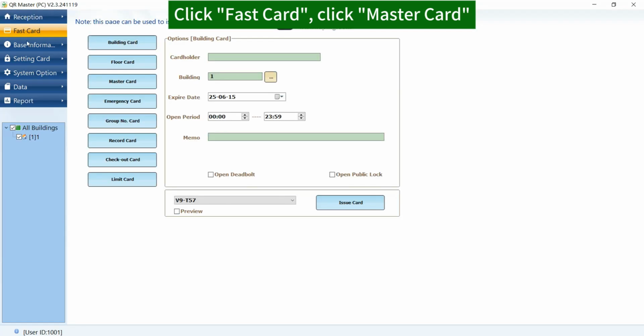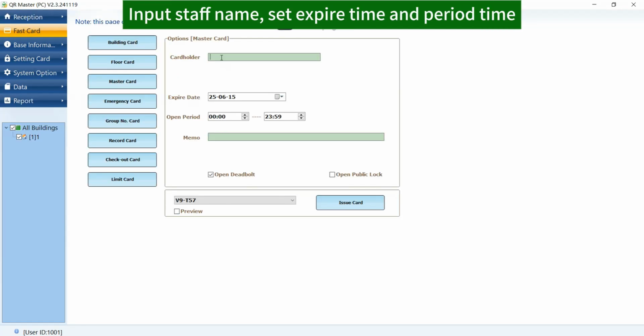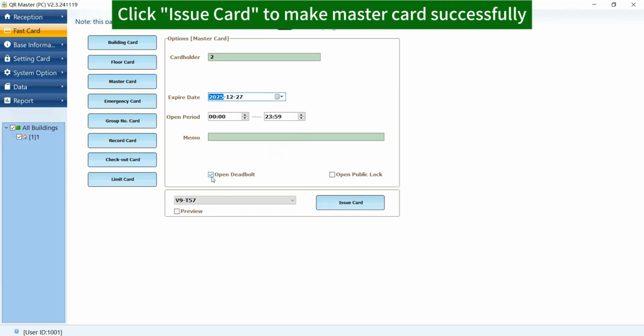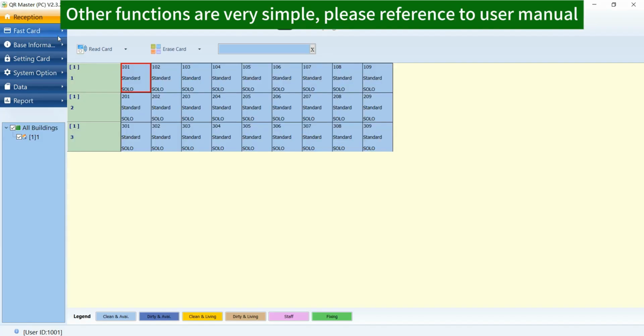Click Fast Card, click MasterCard. Input the staff name, set the expire time and period time. Click Issue Card to make the MasterCard successfully. Other functions are very simple, please refer to the user manual.